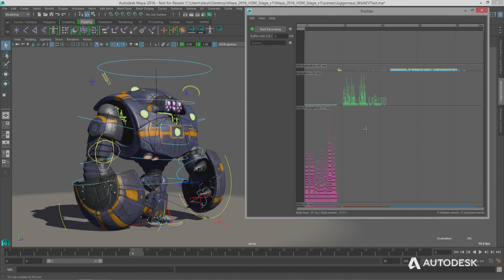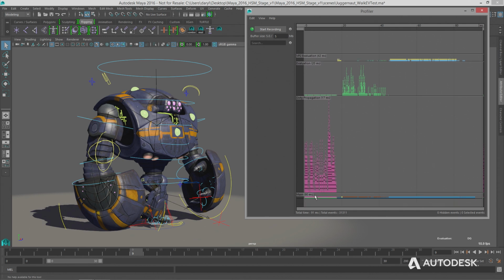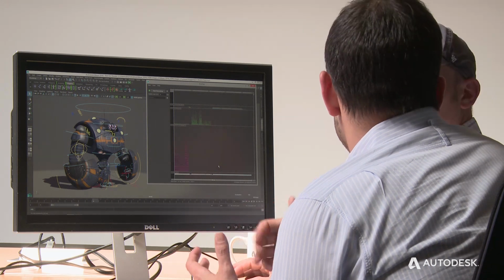And so really you can think about this as involving 3 steps. The first step we call dirty propagation, which is let's figure out what we need to evaluate, and that's shown in pink there. The next step is, now that I know what I need to calculate, let's perform the math, and that's the evaluation. The last step is, now that I've updated the state of the scene, let's draw it, and that's the rendering. In this particular case, if you were to marquee select that whole region, we're spending about 90 milliseconds evaluating this particular scene.